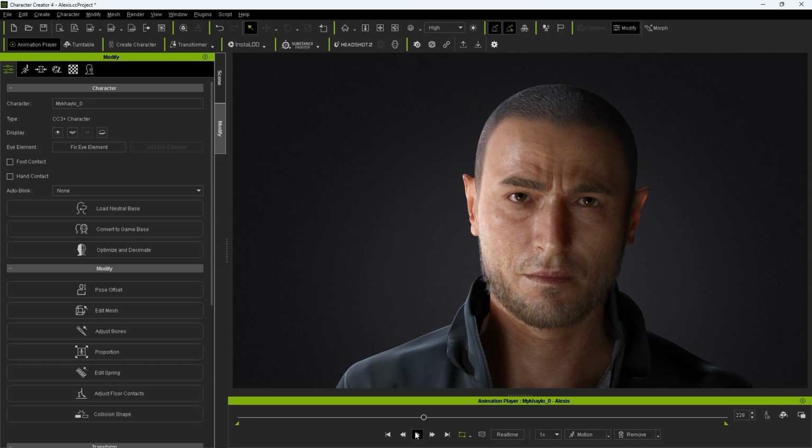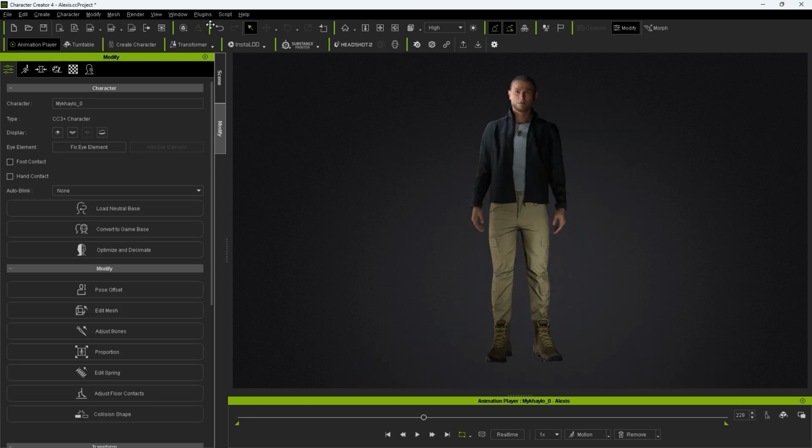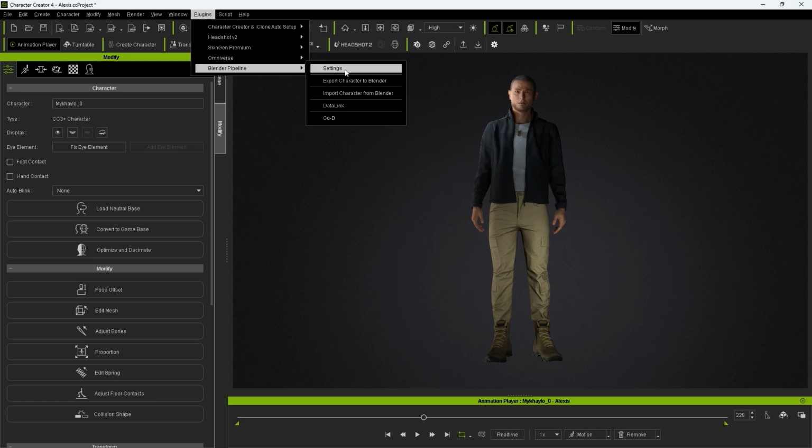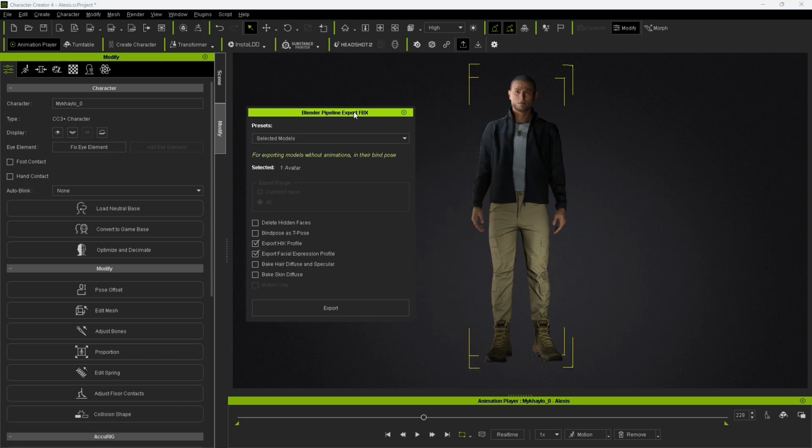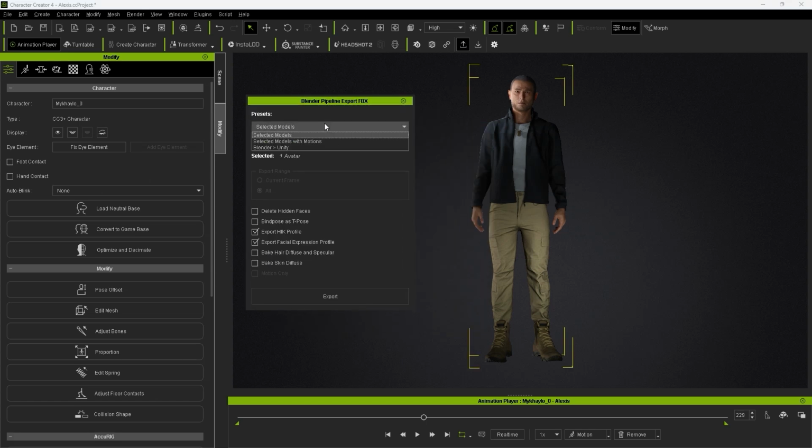On the screen right now is a character with body and facial animation ready to be transferred over to Blender for rendering. The process is simple. Simply go up to Export Character to Blender from the Plugins menu and choose Selected Model with Motions to include the animation we have loaded in, and choose your animation range as well. Generally, you'll want to delete hidden faces as well to optimize your model.